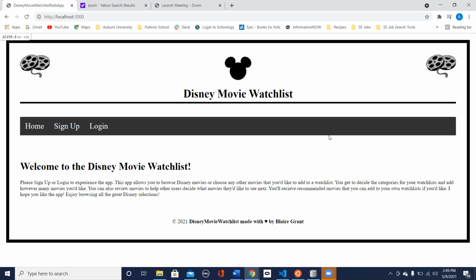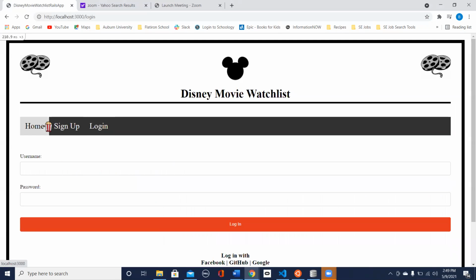This is a Ruby on Rails application, and because I'm such a huge Disney fan, I decided to create a movie watchlist app where a user can browse through a list of movies or choose their own. They can also add movies to a watch list and review movies as well. So let's go ahead and log in.